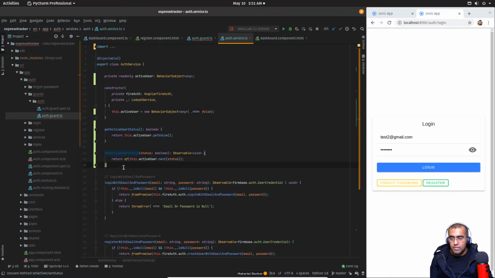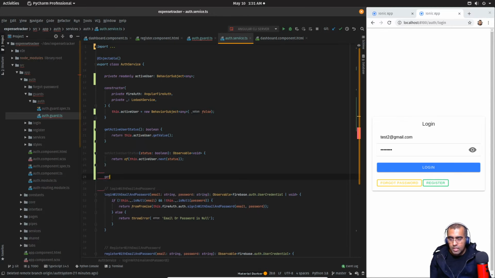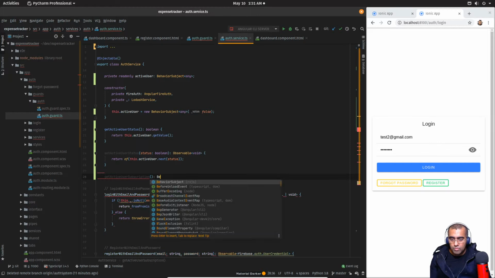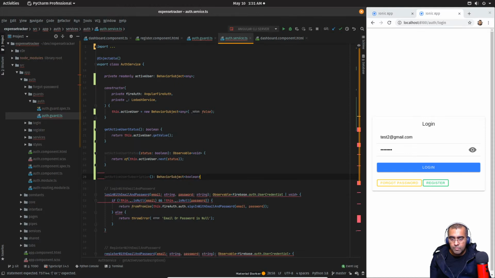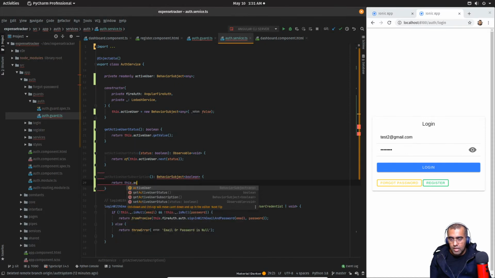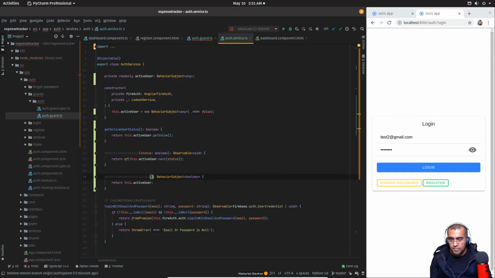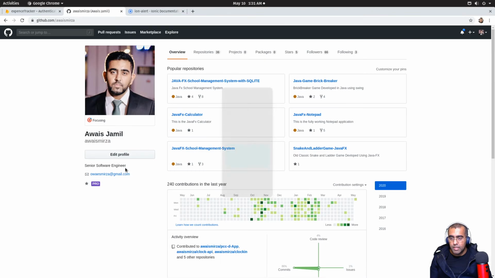Set active user status. Okay, then we need get active user subscription. Now we can give Subject, and that would be boolean. And we can say return this.activeUser. Okay, so we've got the subscription done, we've got the setter done. I'm not really happy with this of, so let's find something different.